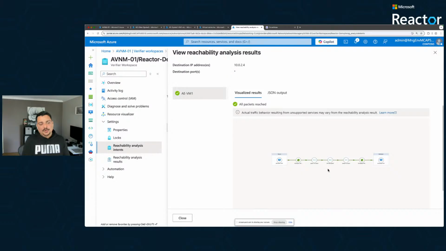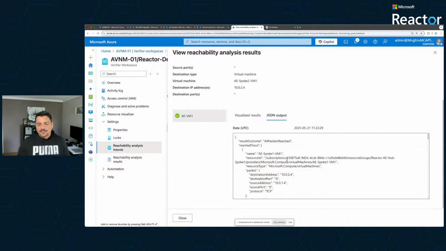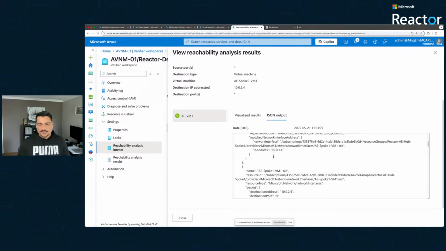And with the help of Network Verifier, I was able to verify that it's only communicating through the VNet. I don't see any firewall in between. If I was using hub and spoke only, then I would see the firewall here. And it gives me a JSON output, and I can read it.